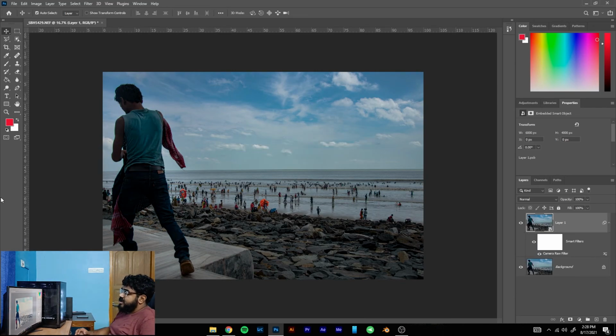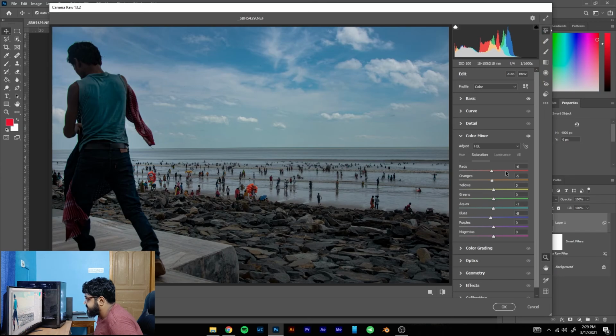Now, the advantage of applying the camera raw filter as a smart filter on a smart object, as you can see here, as opposed to directly on your raw images, is that if you click it, you can see all your settings right here. If this was not there, and if I just made a normal copy of it and it was not a smart object, I can make any changes to it and these things will not remain there.